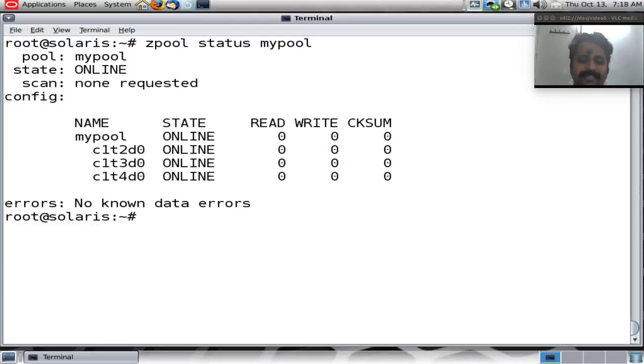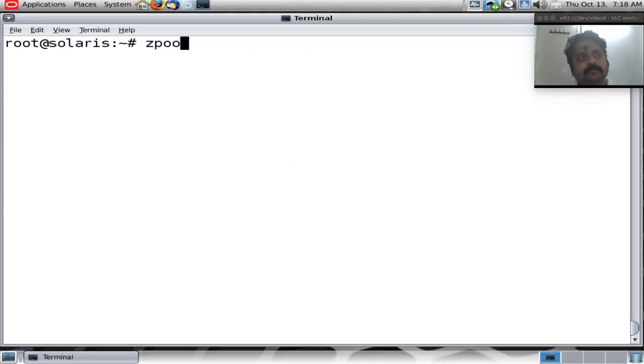So the question now is, if this is not a configuration that is supported in production environment, how do I build a ZFS pool that is supported in production, or that offers some level of redundancy for the data there? To understand that, I am actually going to destroy the pool. zpool destroy mypool. So the pool is destroyed.